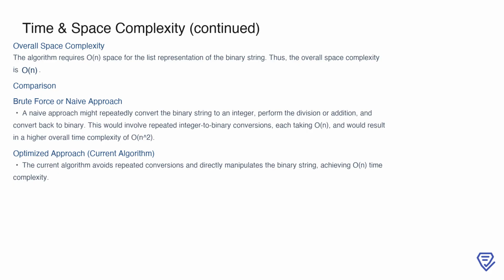To better understand the efficiency of this approach, let's compare it to a brute force method. A naive solution might involve repeatedly converting the binary string into an integer, performing arithmetic operations, and then converting the result back into binary. However, these repeated conversions are expensive, each taking O(n) time. Over multiple iterations, this leads to a total time complexity of O(n squared). In contrast, the current algorithm avoids these conversions by directly manipulating the binary string. This optimization allows it to achieve an overall time complexity of O(n), making it much more efficient.